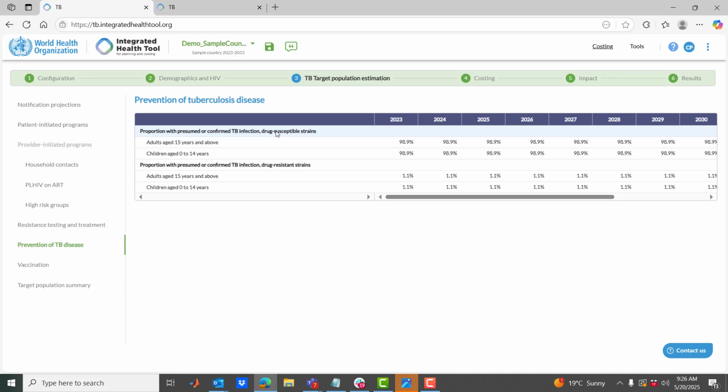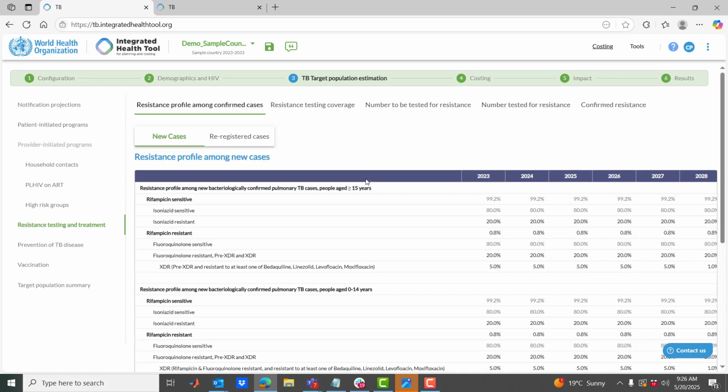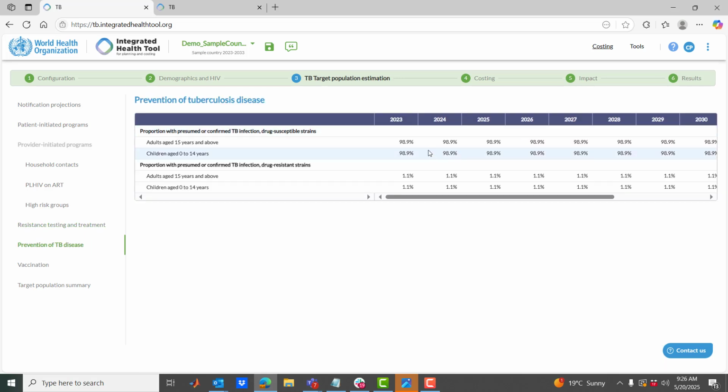Default splits between drug-susceptible and resistant strains, which the user can edit, are based on the distribution of drug-resistant and drug-susceptible strains among active TB patients. For the following indicators, the user can document percentages for adults 15 plus and children 0 to 14 years old, noting that an age disaggregation for TB prevention is needed as regimens for adults and children have different costs.